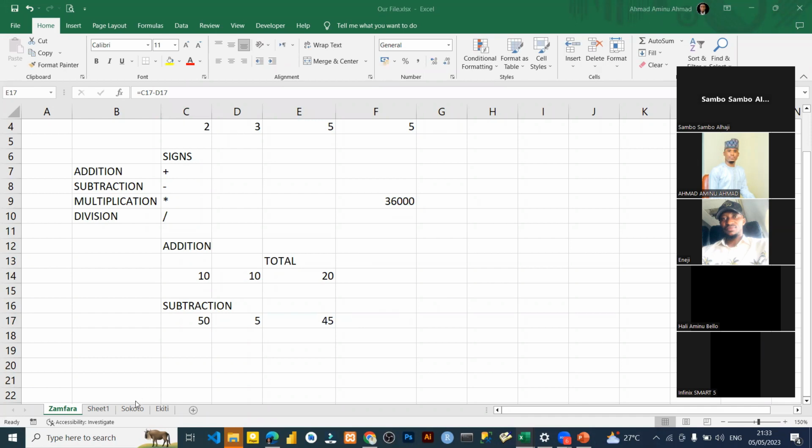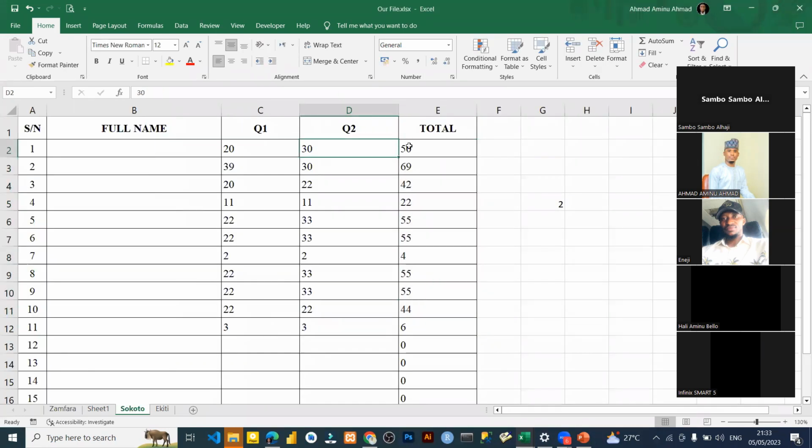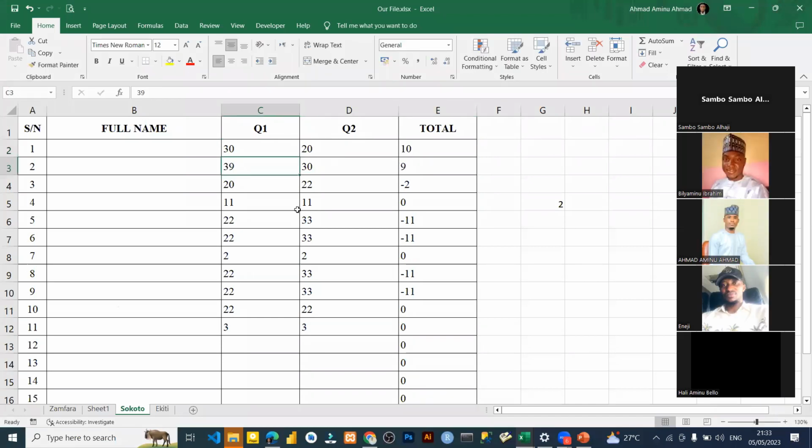If I come back to our data now and change it to equals quarter 1 minus quarter 2, I'm going to say C2 minus D2 and press enter. Now if I drag it down up to the end, whatever I put inside quarter 1 will be subtracted from what is inside quarter 2. So we'll get the total. It will be this minus this, also this minus this. That's how it will keep doing.